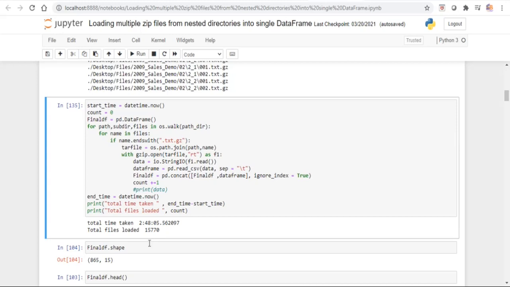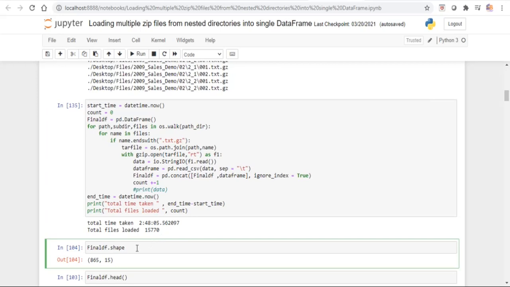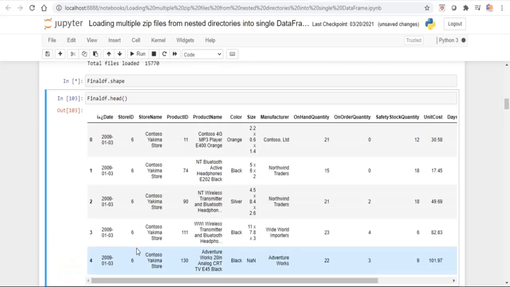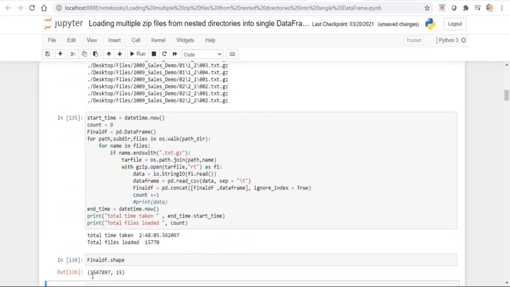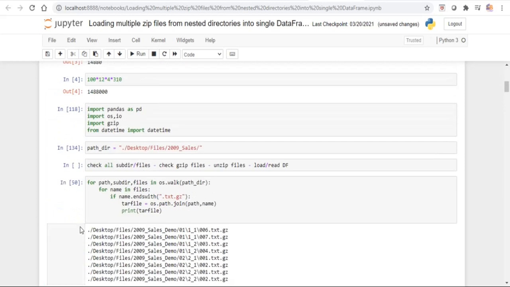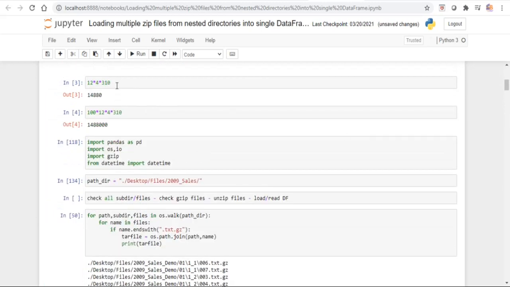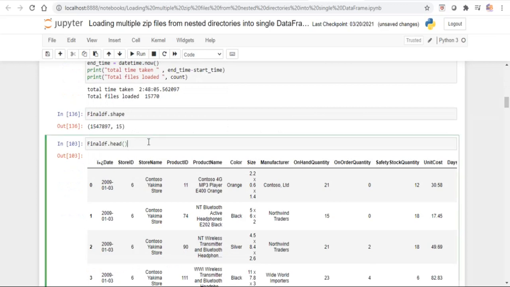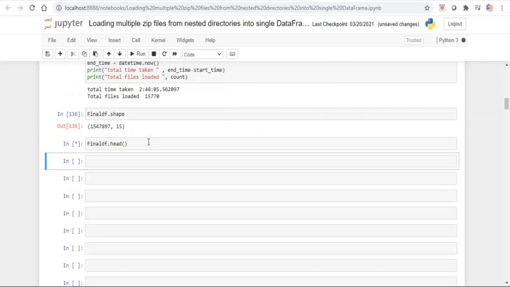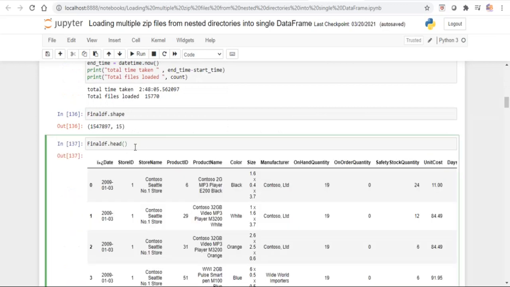Okay, so now if we see our final data frame shape, here you can see it loaded 1.5 million records, which is similar to what we calculated earlier. So it unzipped around 15,000 files and loaded 1.5 million records. And if we check the head of our final data frame, it loaded correctly.